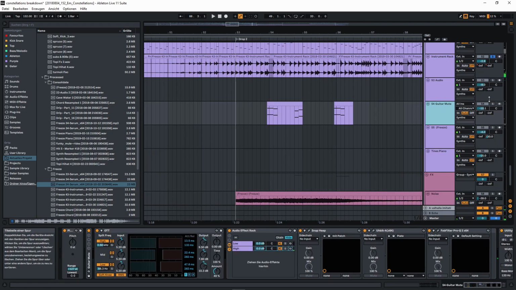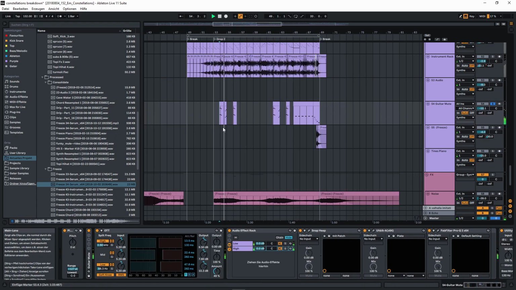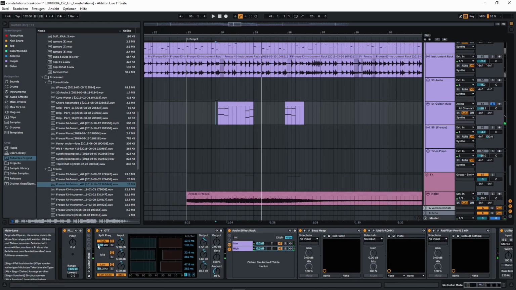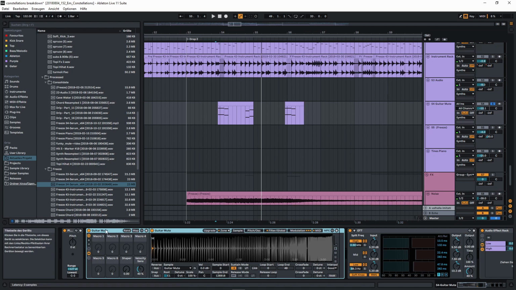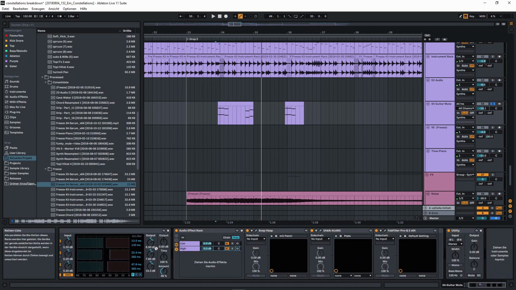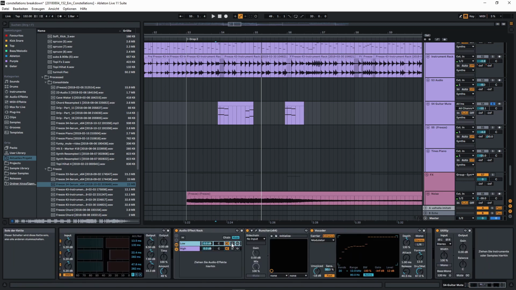I then have this guitar mute sample, which is layering with the melody at some points. This is from a stock Ableton pack, and I have some OTT on it, and I'm splitting it into lows and highs. So the lows sound like this.